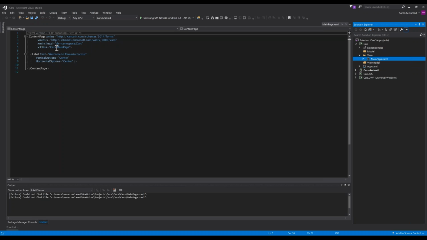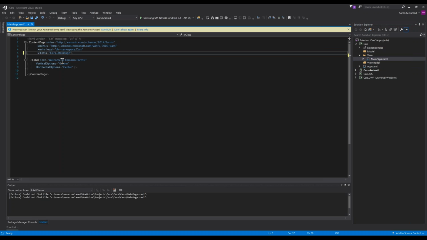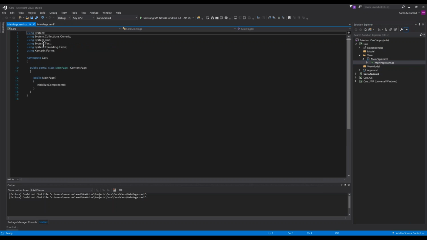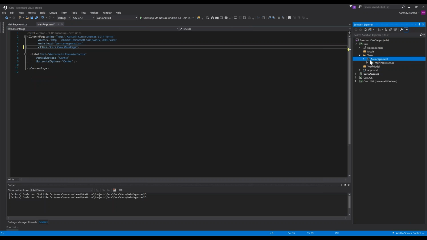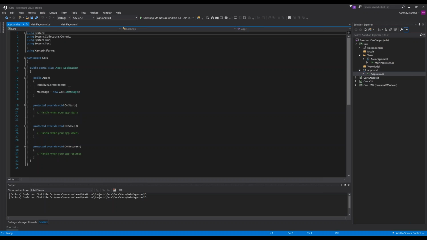And I'll go ahead and change my namespace. There, I'll change it in the code behind. I'll also change it in my app.cs. Oops. And then Visual Studio froze, so now I've got to wait.